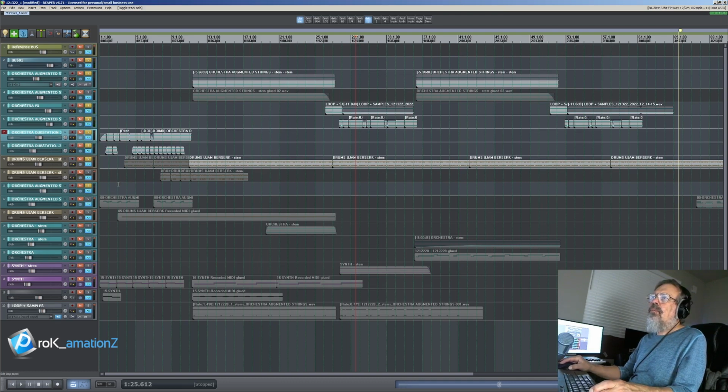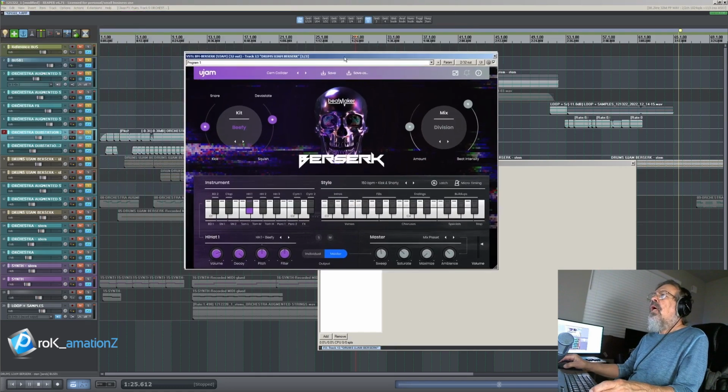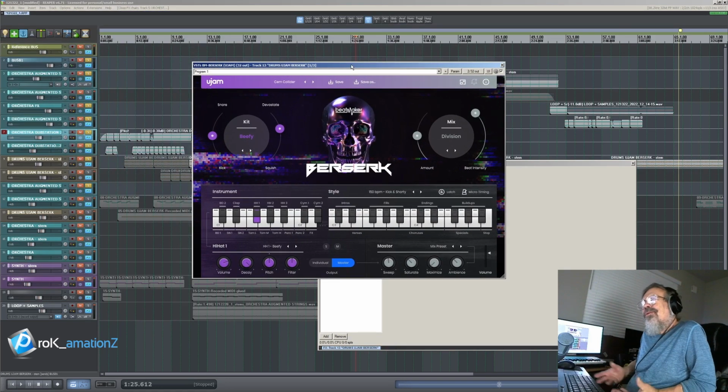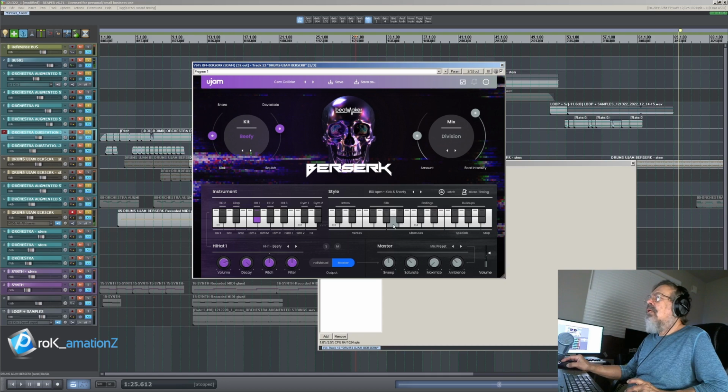And for the drums, this is Berserk by UJam. I played with this for about 20, 30 minutes, and then it wasn't working. I went to go do some other things, and nothing really seemed to work. I probably tried some loops, and then I brought this back in, and this is just pretty much the main settings.